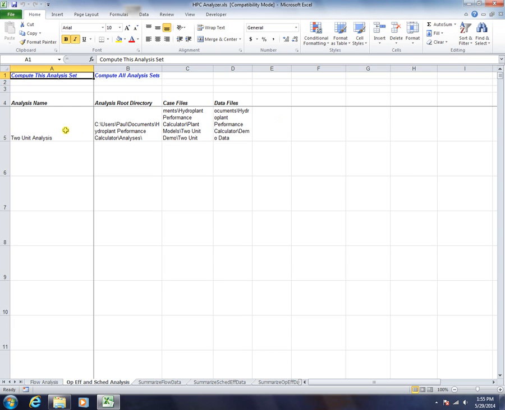And this is the first, then I come to the worksheets in the workbook. It consists of many worksheets. There's a flow analysis worksheet, an op-if and scheduling analysis worksheet, summarize flow data, summarize efficiency data, and summarize op-if data. And these five worksheets correspond to DataWolff analyses that this workbook runs. I'm going to focus on running the op-if and schedule analysis today.